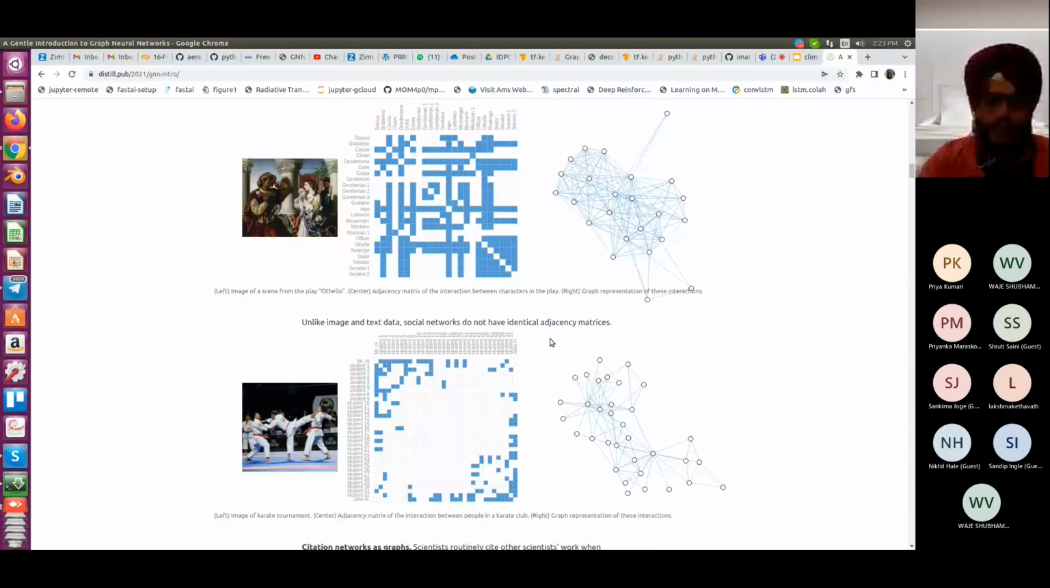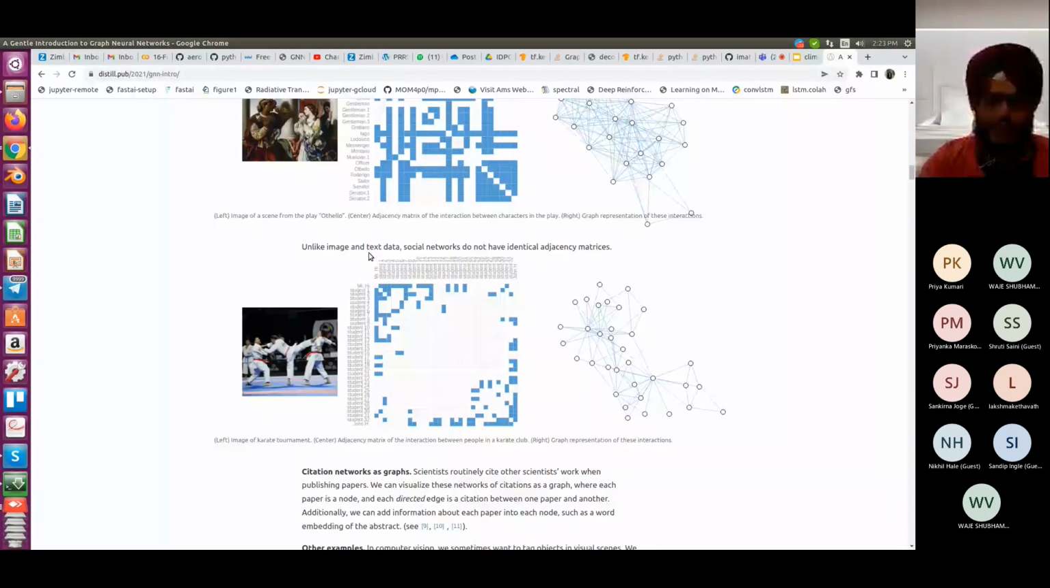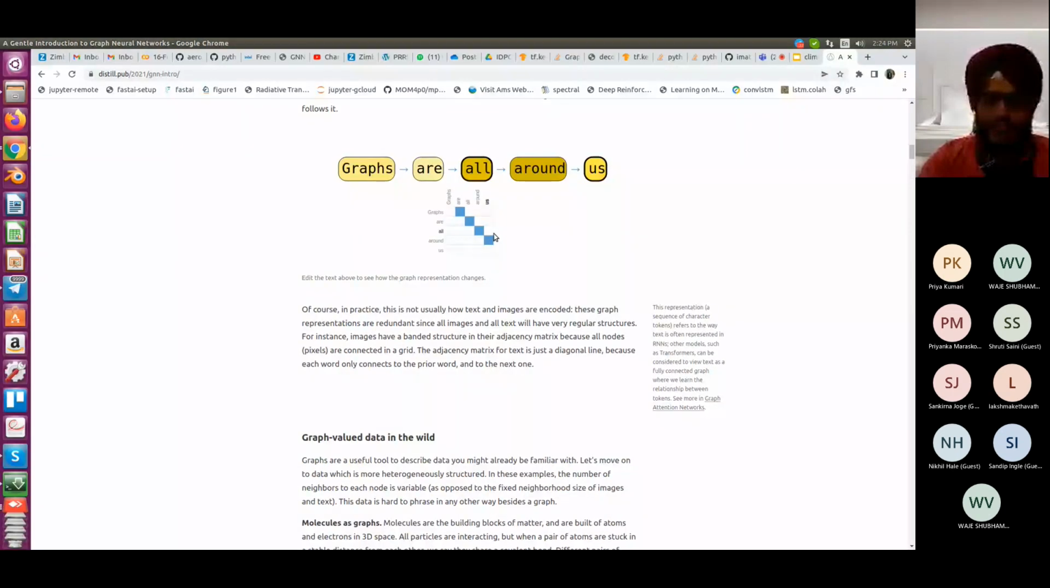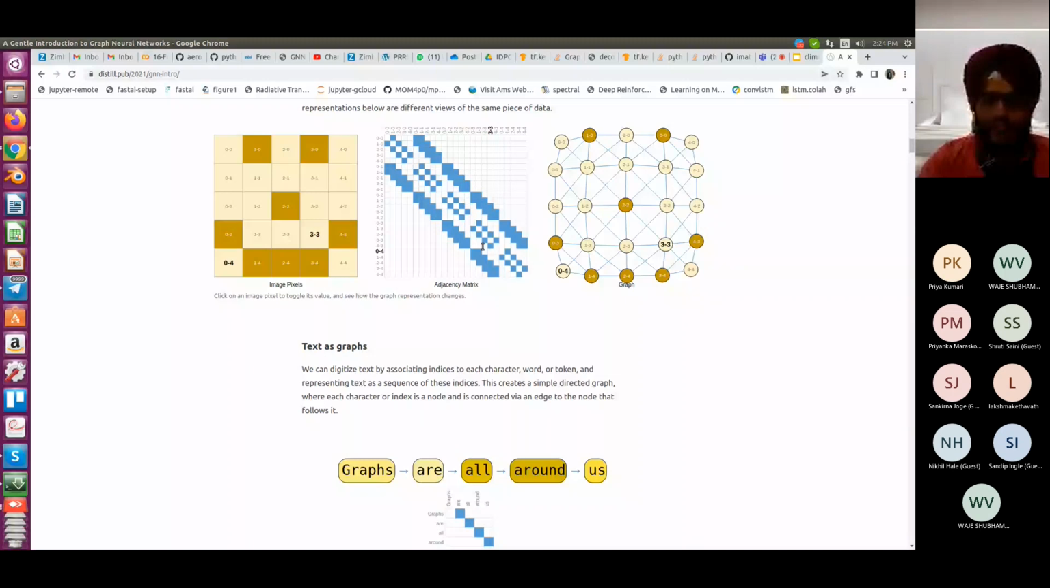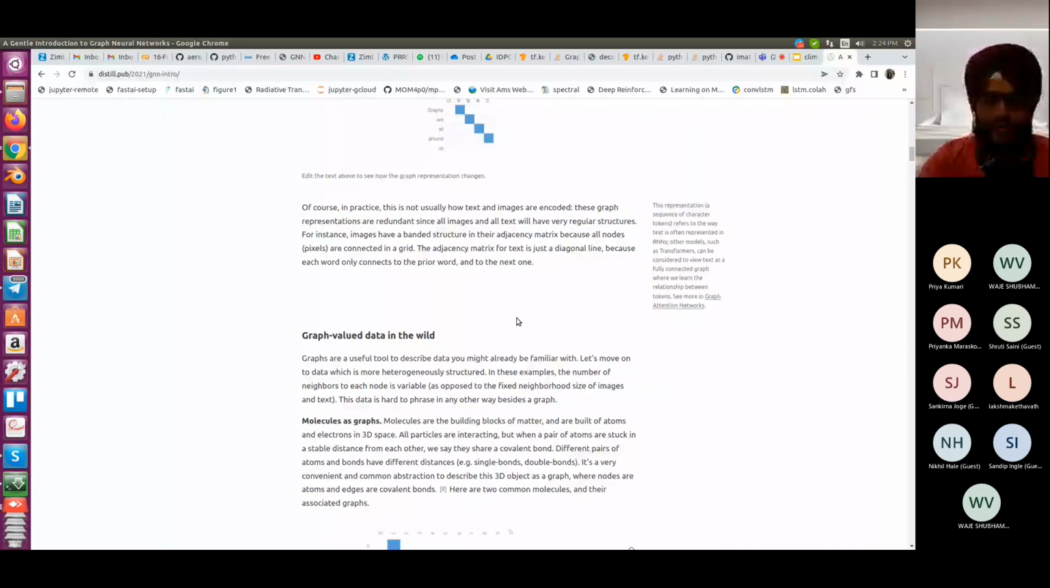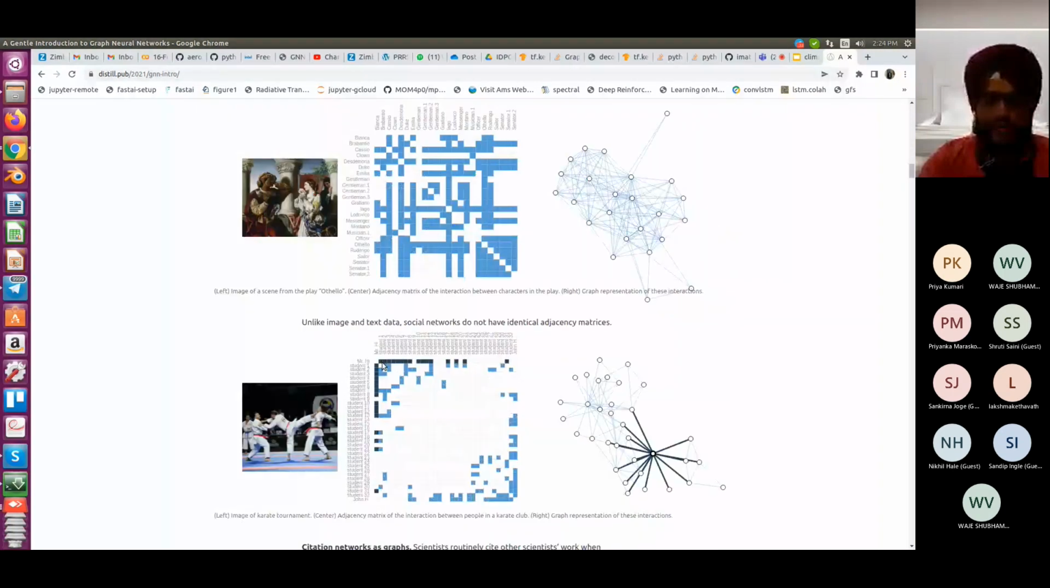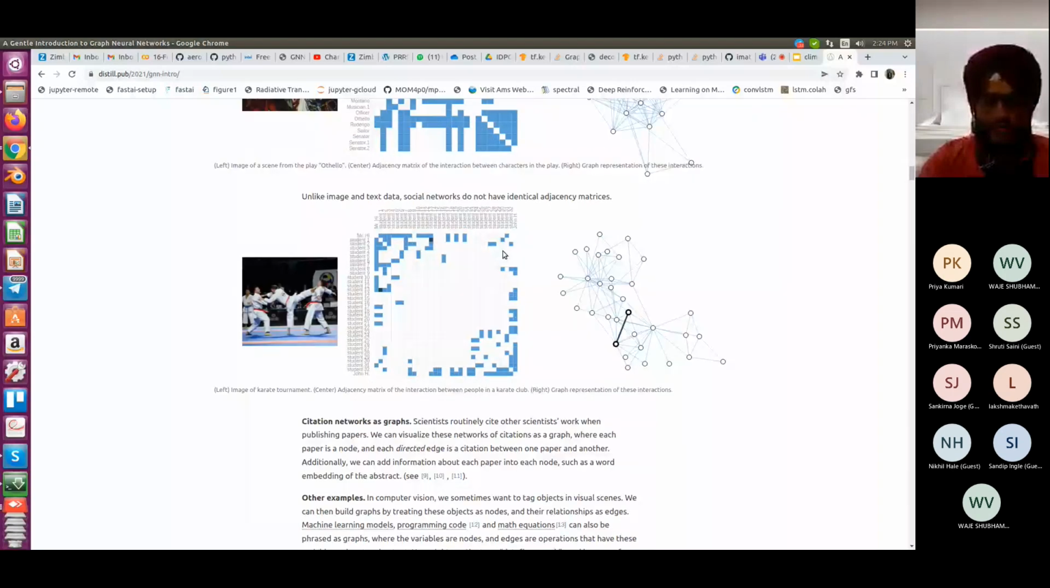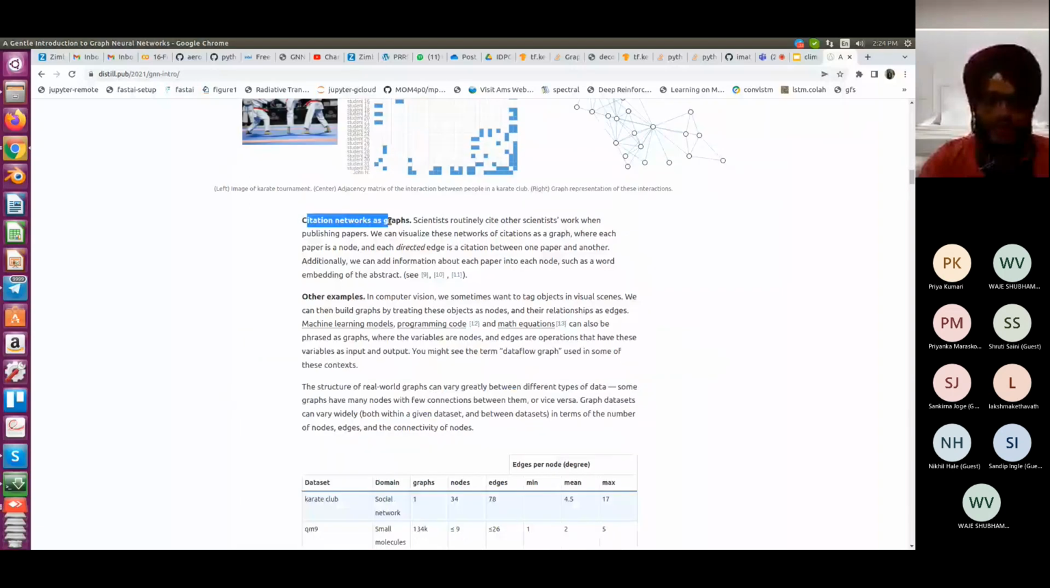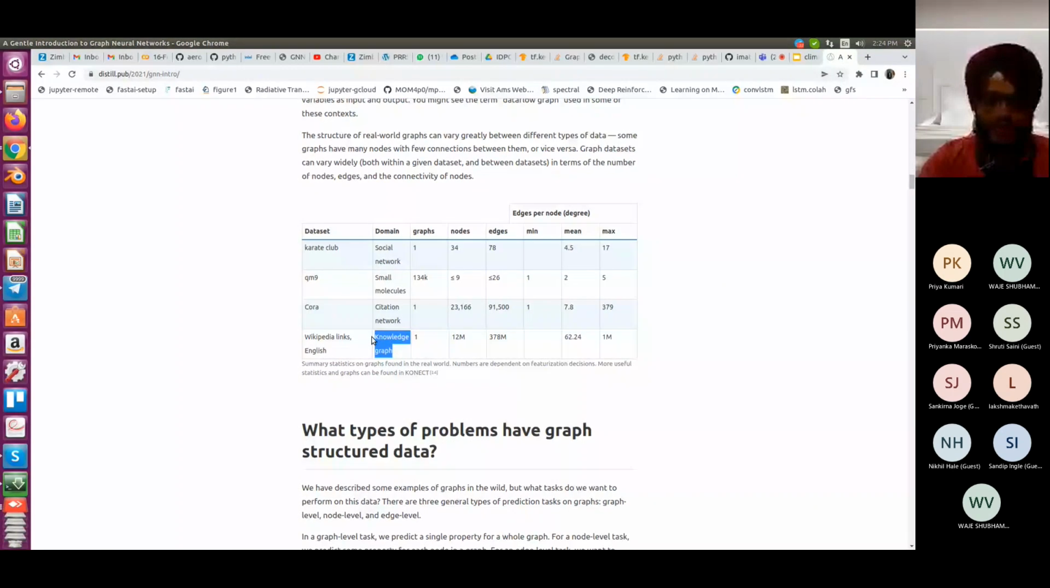Now, the text data and the image data: their adjacency matrices are like this. For text data it is diagonal, and you have this kind of banded structure in an image dataset. However, for unstructured data like social networks, you can have this kind of complex-looking adjacency matrix. Other examples are citation networks, or knowledge graphs, like how Wikipedia links are connected to each other.